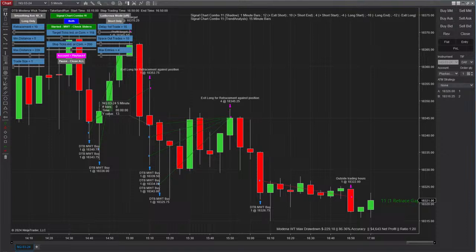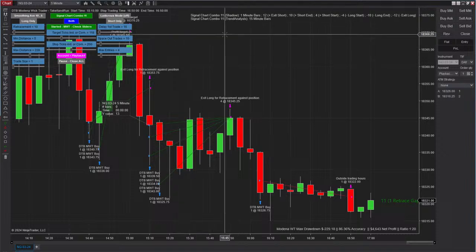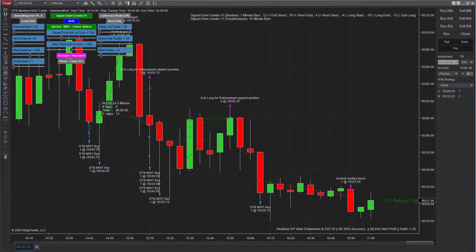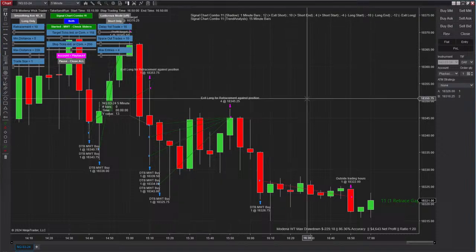Yes, absolutely, Mike. To stop a run in the opposite direction, absolutely. That's a really powerful thing to be able to do. And these signal charts are going to allow for that.